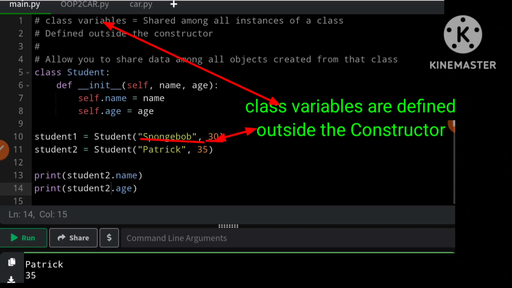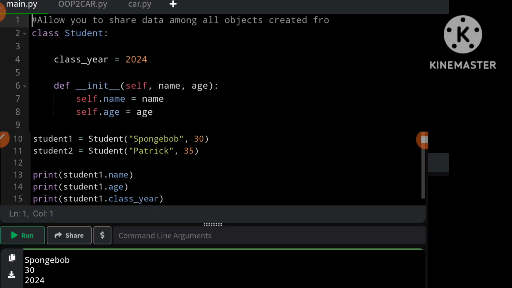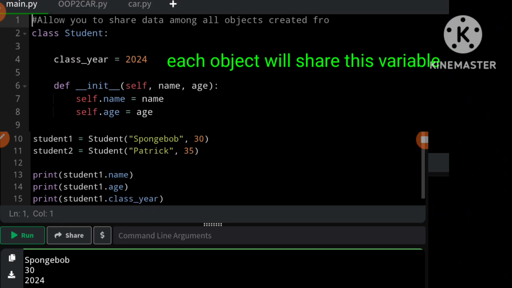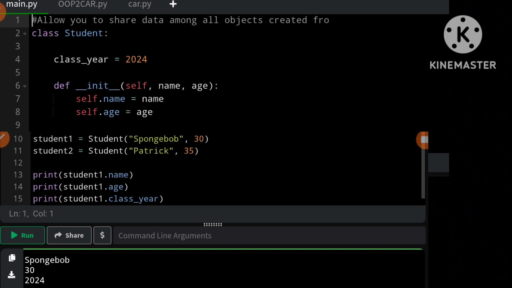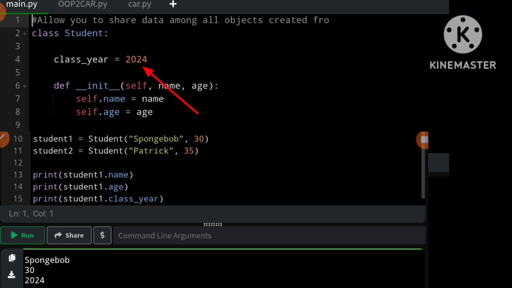Class variables are defined outside the constructor and they are shared among all objects created from that class. Each object has their own name and age property. These are instance variables, but class variables are defined outside the constructor. Each object will share this one variable. So if we are working with students, let us say there is a class variable of class_year. What is the graduating year of this class? 2024.